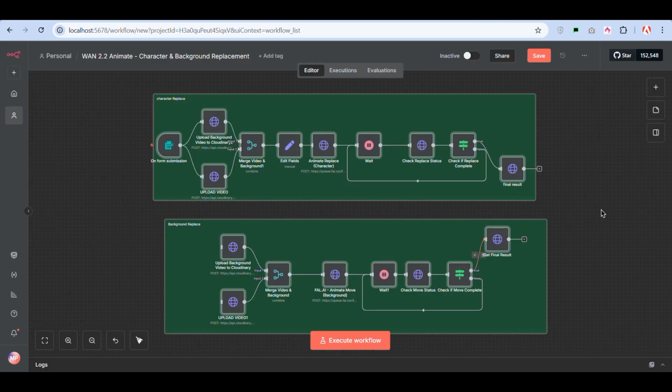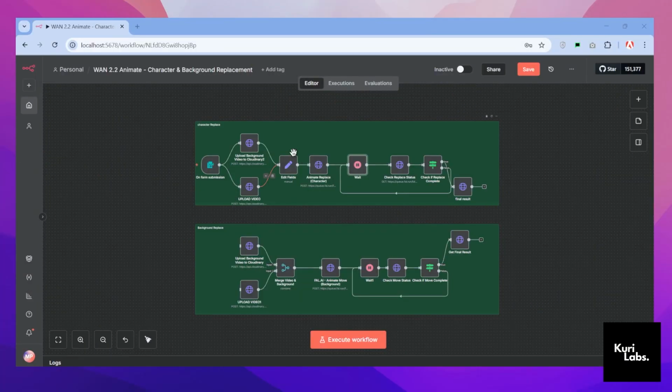Now let's understand what's going on here. Now we have two workflows. The first one is to replace the character from your video, and the second one is to replace the background from your video. So you can connect these two with each other, but in this tutorial I will not do that. If you want to connect them, just come to my Discord and you can ask questions there. So I will try to solve that.